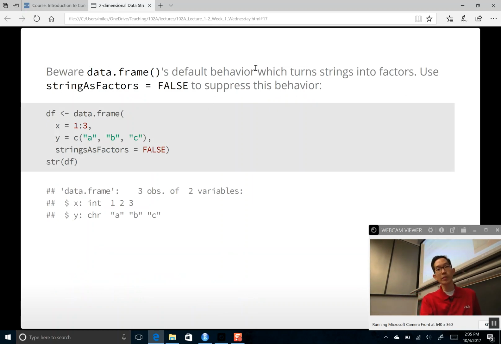data.frame's default behavior is to turn strings into factors. If you want strings to remain strings in the creation of the data frame, you have to also say stringsAsFactors equals FALSE. Then that creates the data frame this way, and it keeps them as characters, A, B, C.